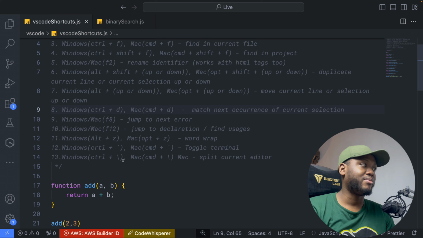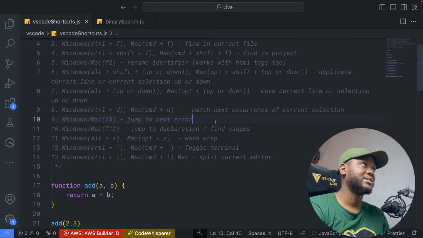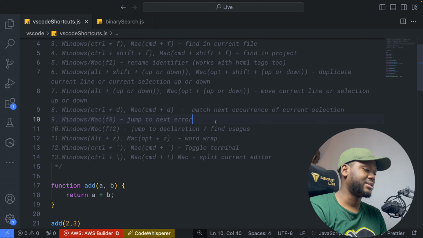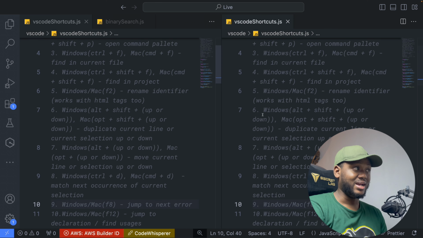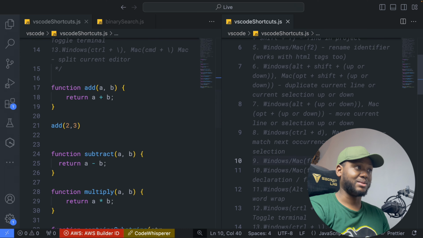Okay, so our last command is the Control plus backslash, which enables you to split your current editor. So let's say I want to split this current editor so that I could maybe compare what I'm working with. I can just hit Control and backslash, and it's going to split my editor. So I normally use this if I want to look at some of the functions at the top and some of the functions at the bottom.